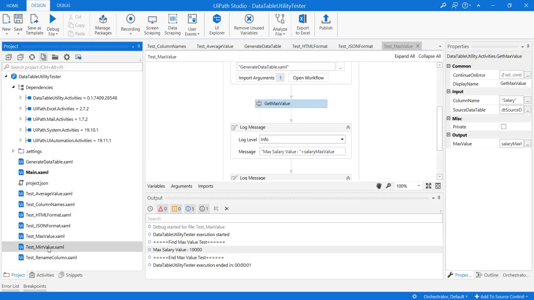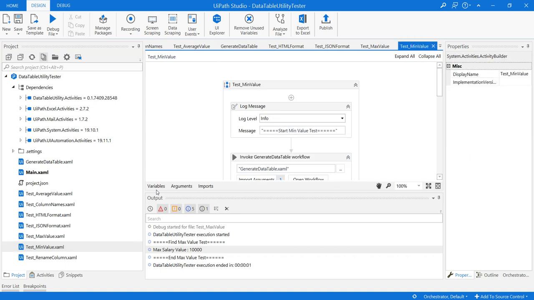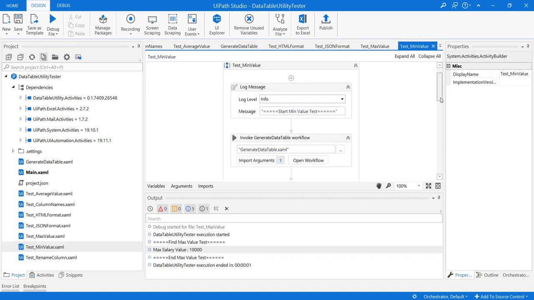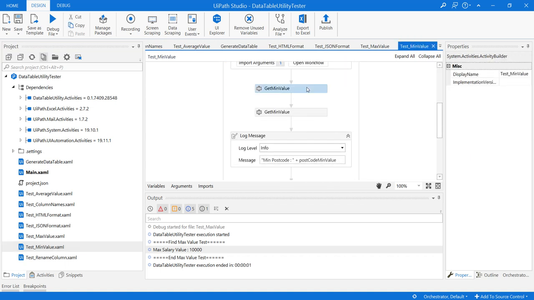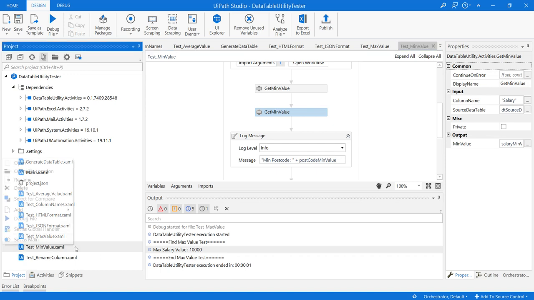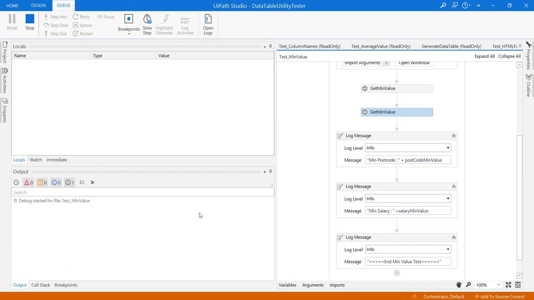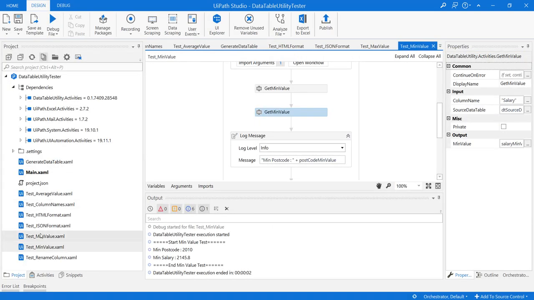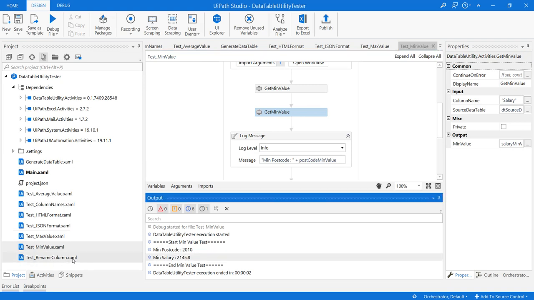Similarly, we get a mean value for a given column in the data table. Here we get a mean value for a postcode column and a mean value for a salary column. We'll run this activity. And we get a mean value for a postcode and a salary.